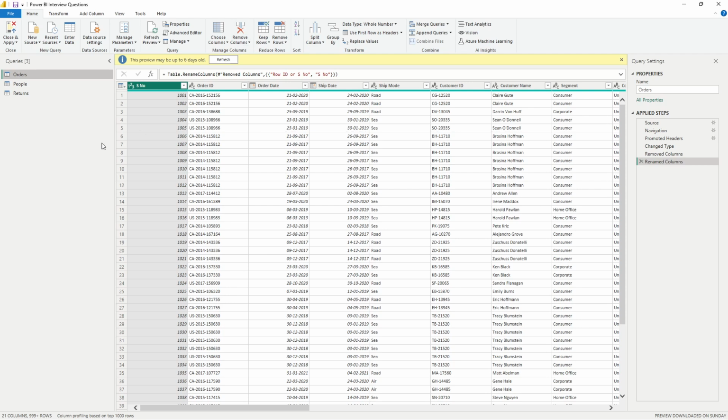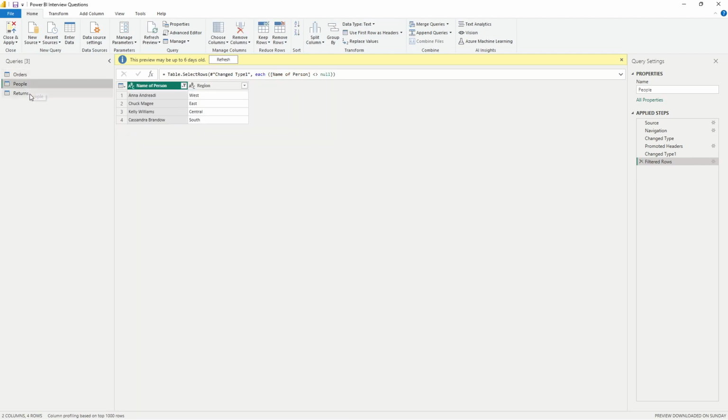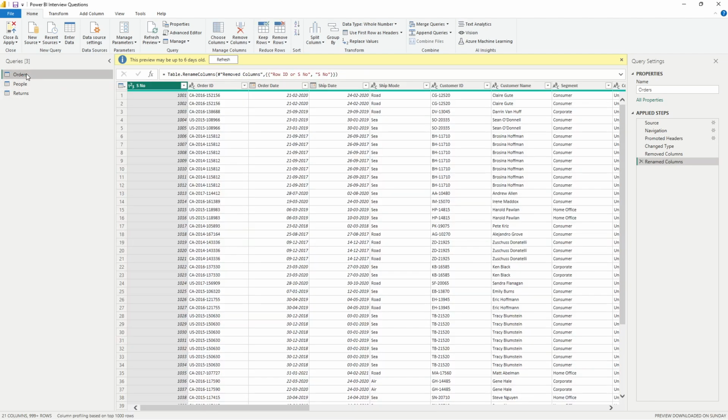Now, where is this particular option, include or exclude report refresh? If you see the query pane, which is towards the left side, there are different queries here: orders, people, returns. Now, if I right click on any particular query, I see a set of options here. In those options, there is an option called include in report refresh. Remember guys, by default, include in report refresh is always enabled. How do we know that? You can see this tick here, which means the report refresh is included for the orders query.